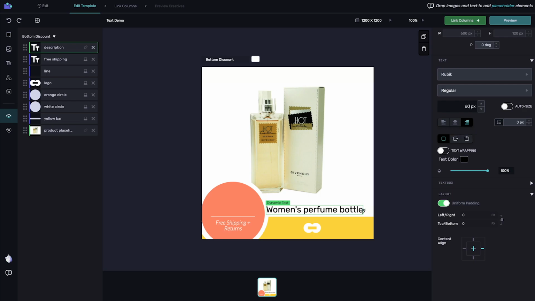Now I don't know what the longest product description is, so I'm going to take advantage of the auto size setting in the ad builder. This setting sizes the text however long or short to fit the text bounding box. Auto size is incredibly useful and powerful for enriched catalogs, since it keeps your design intact regardless of how much or how little copy is being pulled from your feed.